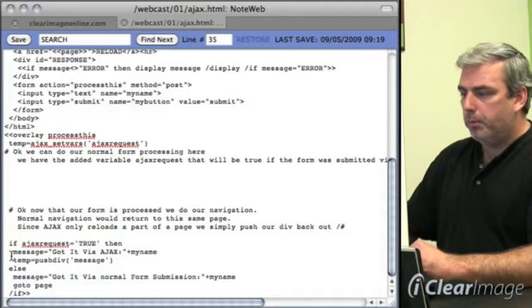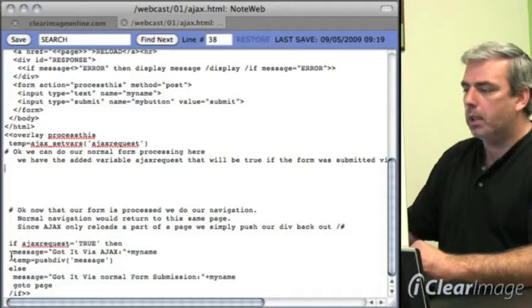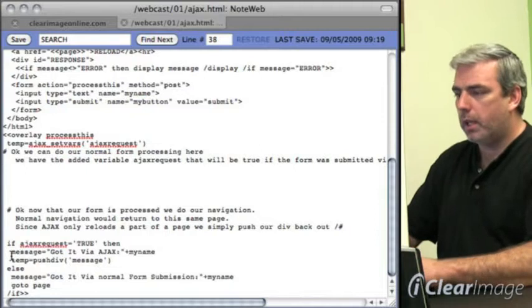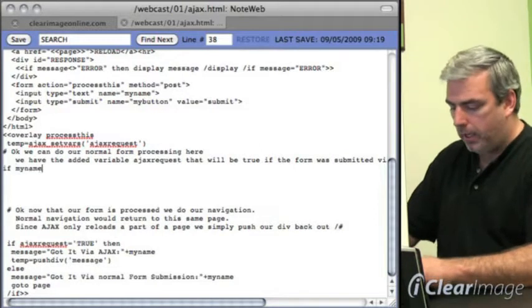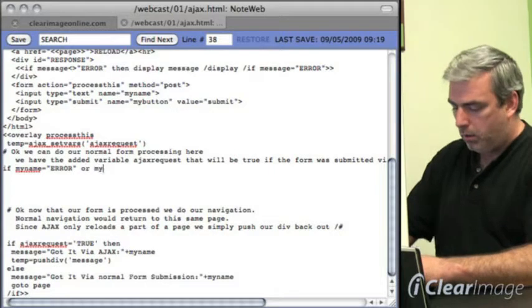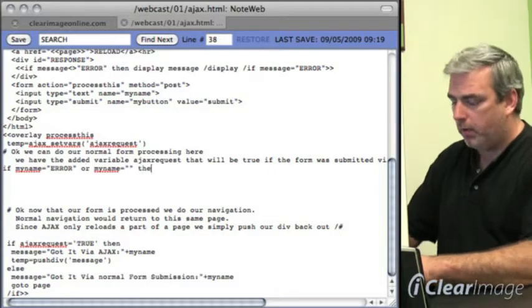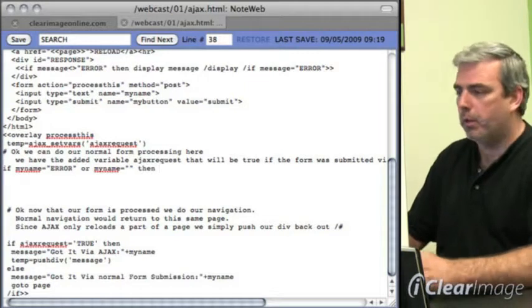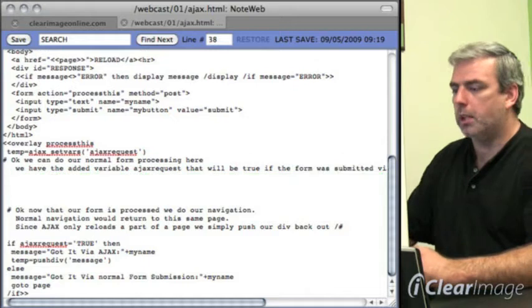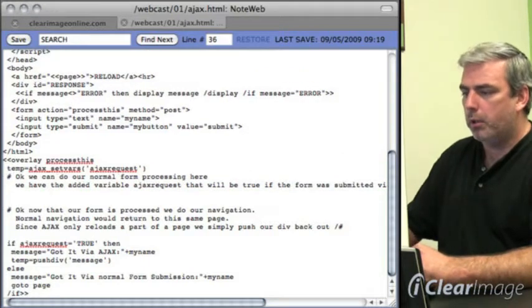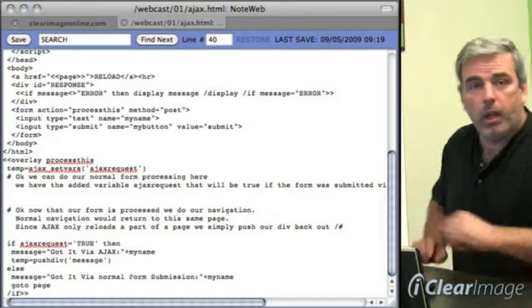So here's what's going to happen. We do our normal form processing here. For example, we might want to say if my name equals error or my name equals empty, then do something else. Then we do whatever. So we put our normal form processing there. I'm not going to put any of that in here. And then once we've done our normal form processing, now we can deal with our navigation, okay?